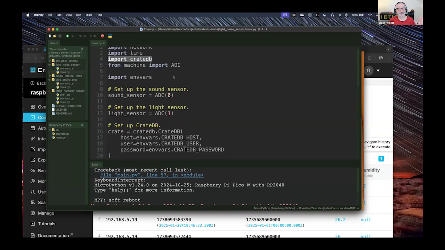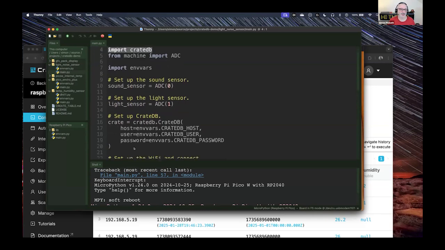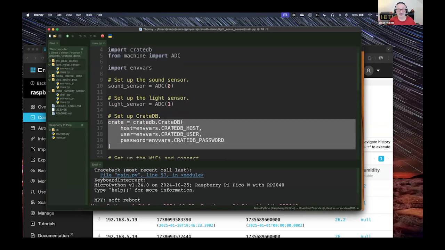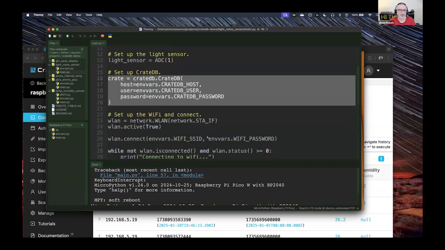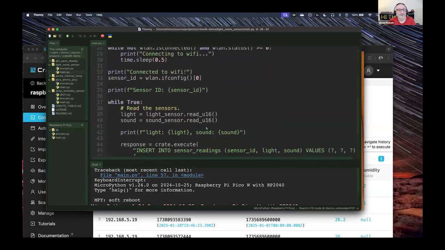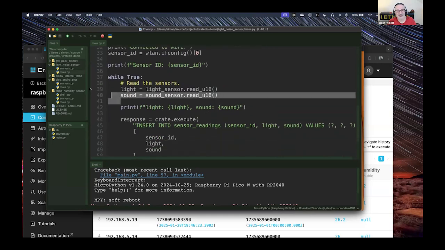So for example, now rather than making an HTTP request, we're just going to set up a new instance of the CrateDB class and tell it where our database lives. We're going to connect to the Wi-Fi like we did before, and then we're going to read each of those sensors.